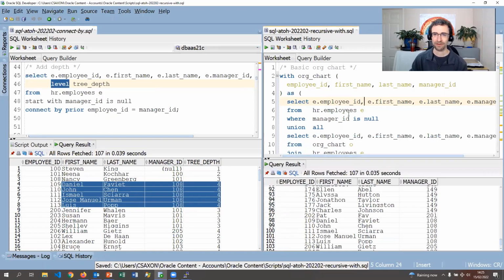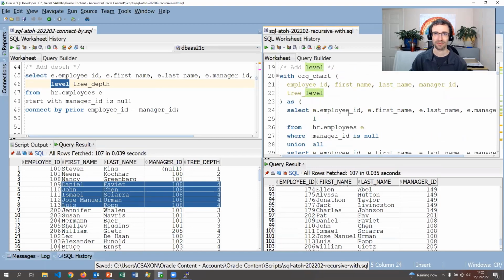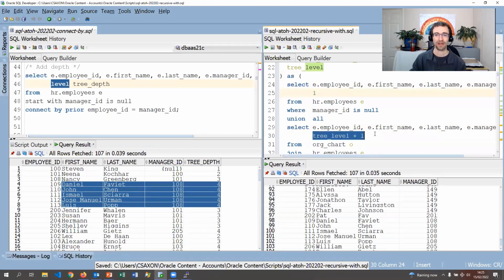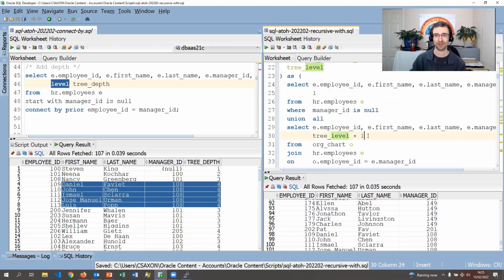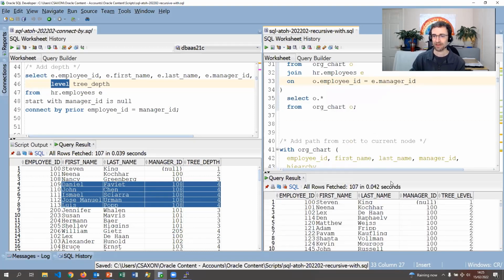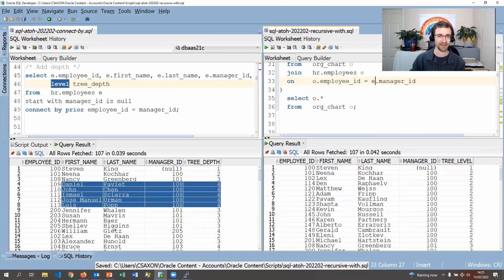How do we do this with recursive with? Well, as you'll see with a lot of these things, when it comes to recursive with, we kind of have to roll our own to some degree. So in identifying the root, we'll add a column, call it tree level, and set that to 1 as the starting point. And then in the recursive part, we need to increment it, increase it by 1 each time. So we need to roll our own level query, essentially. Do that, and you can see that we will get this level added to the end.